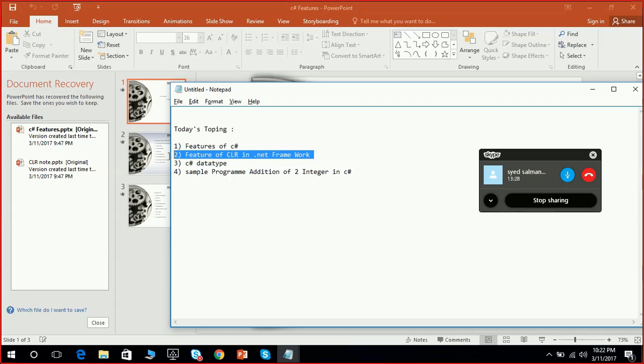Now I can say the CLR is very important. CLR is very important in Microsoft. If you are learning the Microsoft .NET framework, if you are learning C sharp or VB.NET or anything, we must know the CLR. Without understanding the CLR, we cannot do any programming, especially in Microsoft.